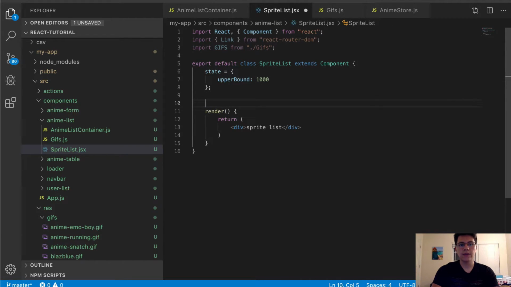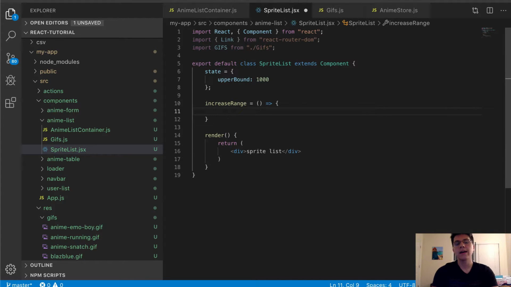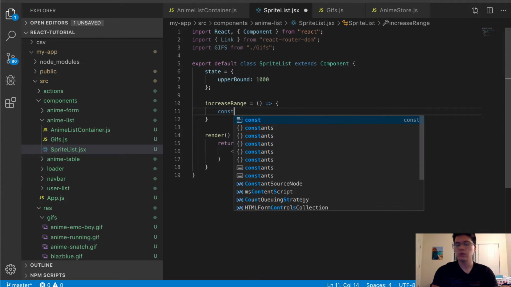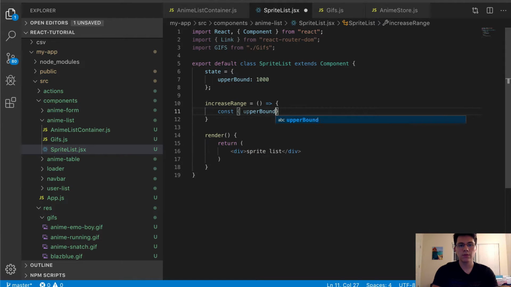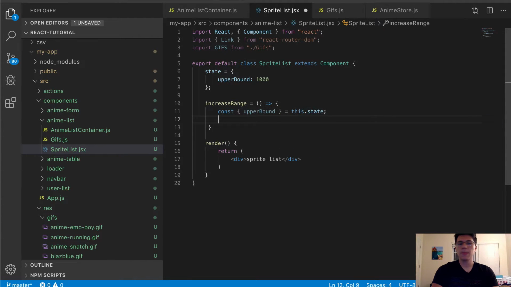We're also going to have a function to increase the range. So exactly what I said, when you click load more, all of this is going to do is increment that upper bound by 1,000. So really easy. So what we're going to do is we're just going to take upperBound from state, and then we're going to do this.setState upperBound is upperBound plus 1,000. So really easy. That's all we had to do.